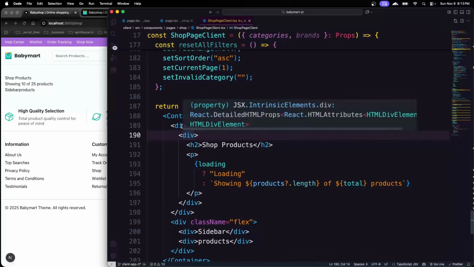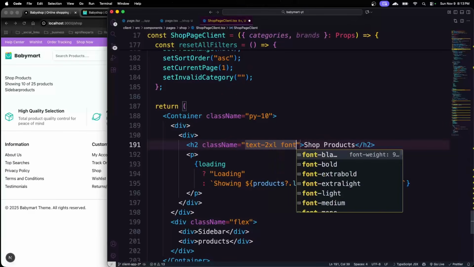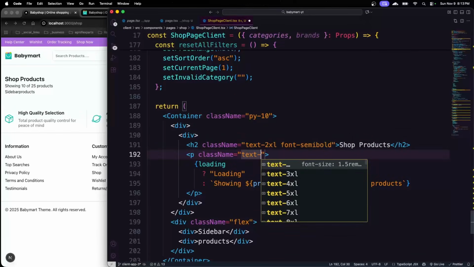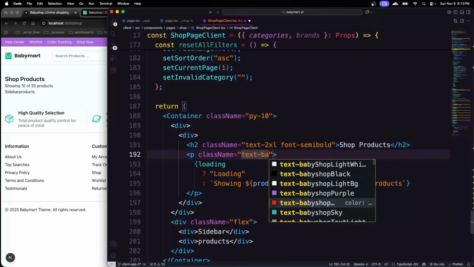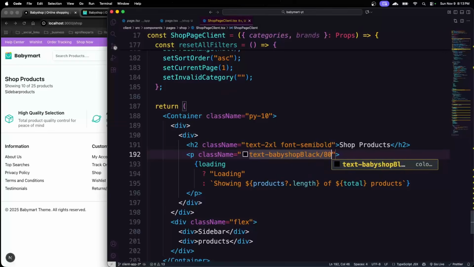Now what we're going to do, especially for the particular instances here, so let's make some alignment here. So put a class name, that should be text should be 2XL, and font should be semi bold. Okay, good. And for the p tag, put a class name, text should be, let's say I'm going to provide a baby shop black, and from there I'm going to provide an 80% opacity, or let's say we can provide a 70% opacity, and here the font should be medium.